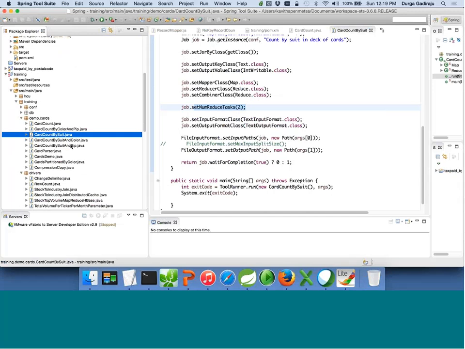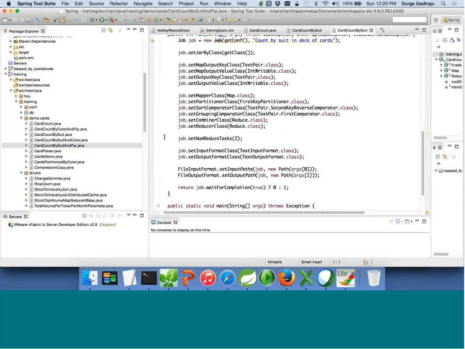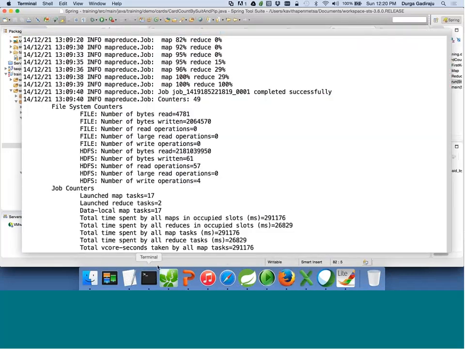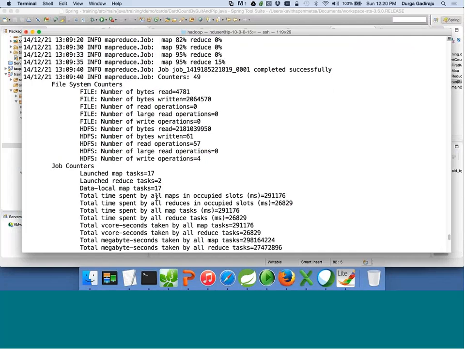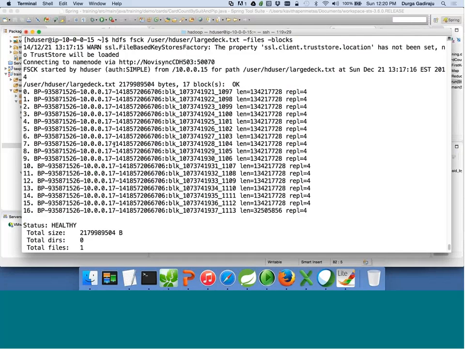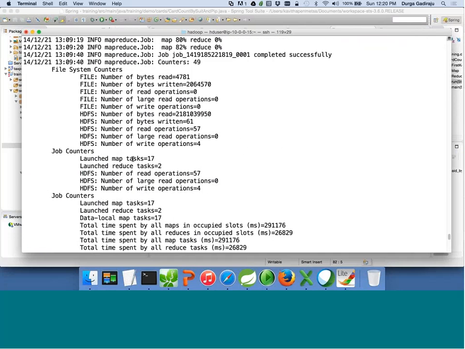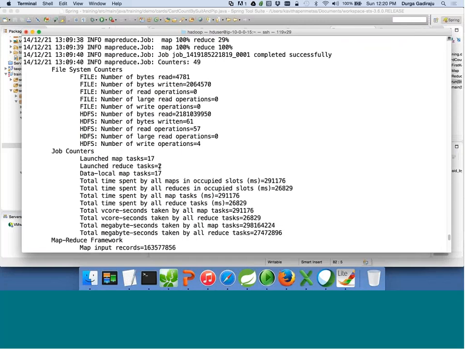Okay, let me do one more thing. Let me comment out this one. And let us go through other details also. We have seen that there are 17 blocks, and for each block a mapper is created, and then depending upon the number of reducers specified in the program, it has used that number of reducers. Whether it is efficient or not, we will see. We will come back to that in a moment.